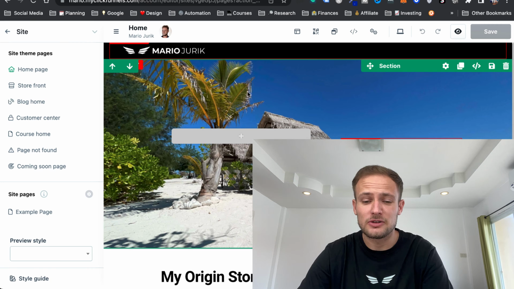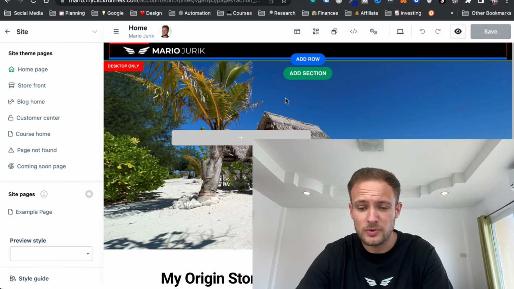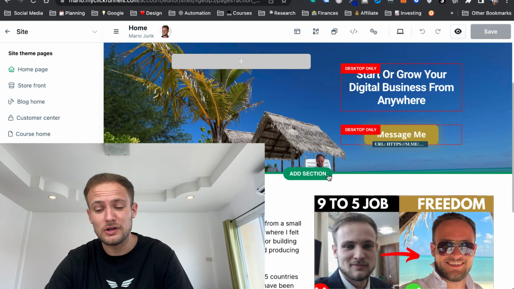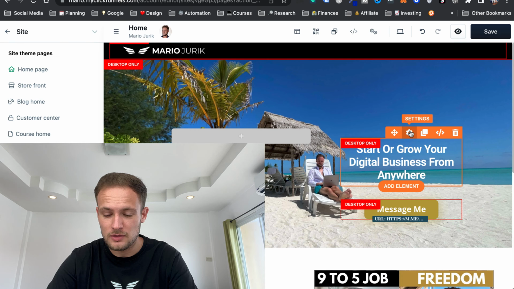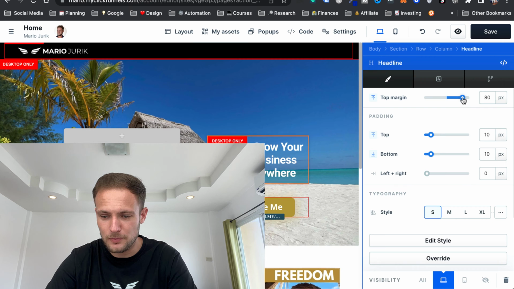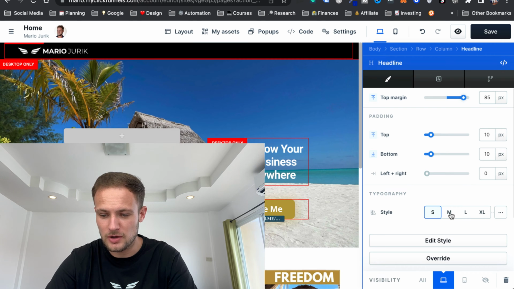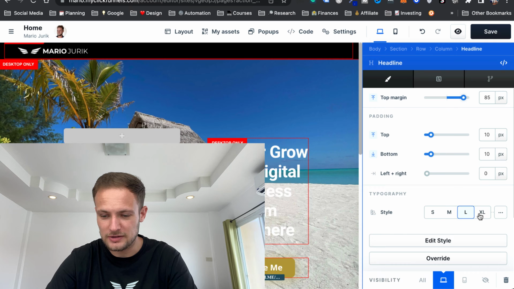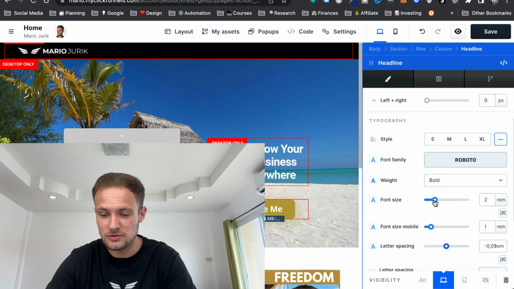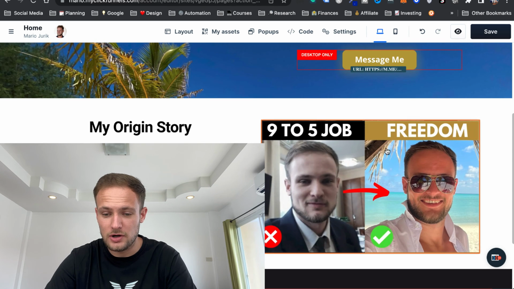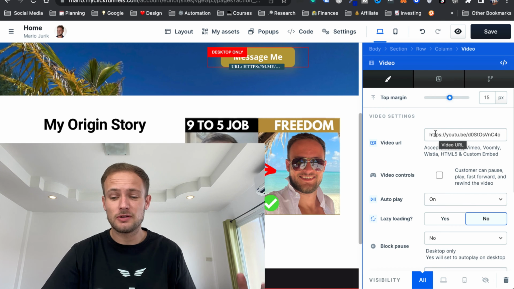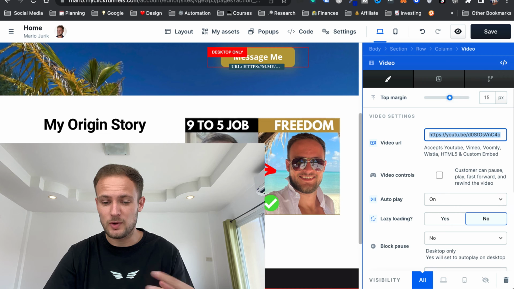So just like in ClickFunnels 1.0 you have sections, rows here, and you can add text, you can embed YouTube videos, Vimeo videos, and you can go to settings, and then you can move it top, bottom, you can change the size of the text, right? When you click on these 3 dots you get even more options. You can change the font size like this, right? Then here you can add a video, you can just grab your link from your YouTube channel for example and paste it here and you will have a video.